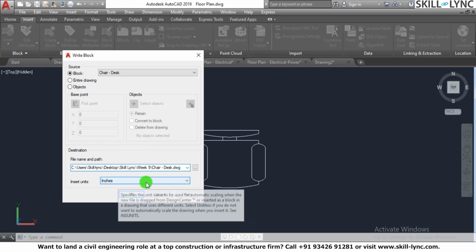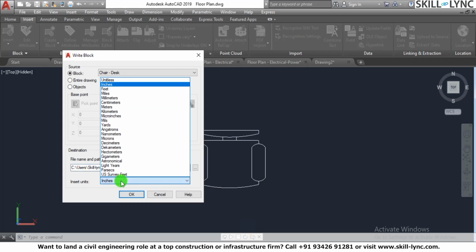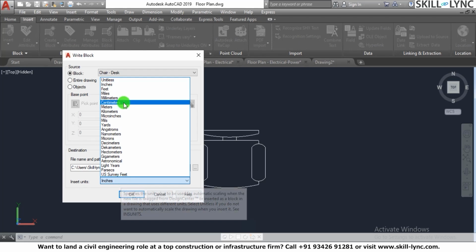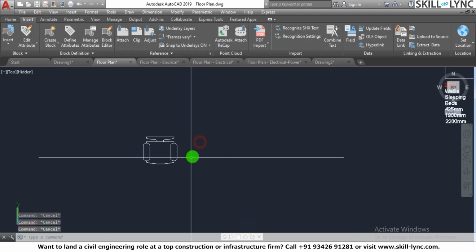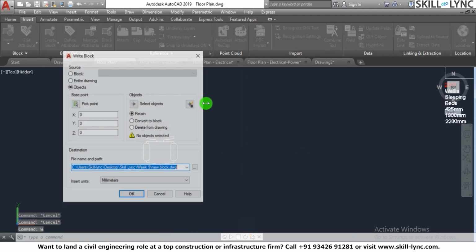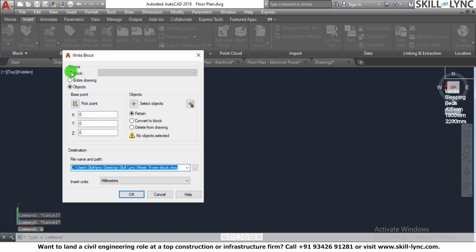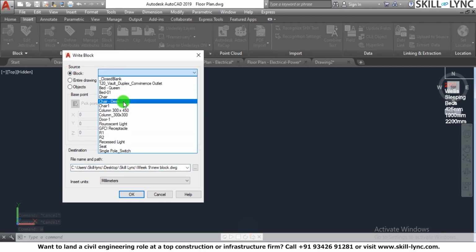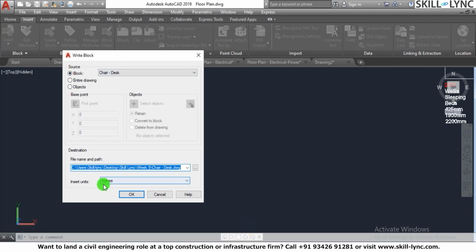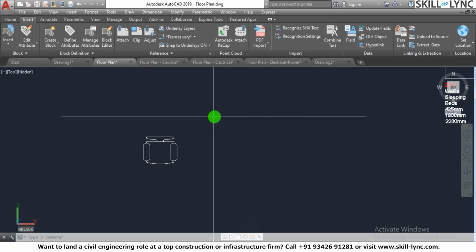Insertion unit. Now this is very important. What would be the insertion unit of it? It would be either millimeters or inches. So when you create the Wblock, this is very important. Let's say you select the chair desk, and the default unit in which it was created is inches. So let it be like this, save it, and click OK. It has been replaced.